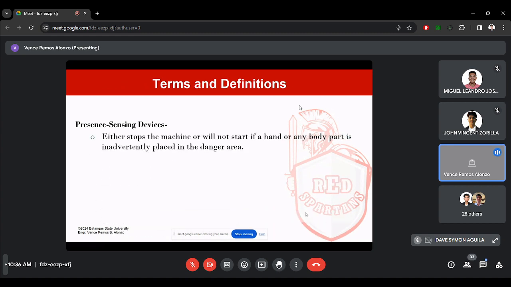Okay, so presence sensing device either stops the machine or will not start if a hand or any body part is inadvertently placed in the danger area. So one of the example of the presence sensing, I don't know if may mga CR na kayo na pinuntahan wherein parang the lights automatically shut off pag wala ng tao, no? Parang it is part of the cost savings. But the same then with the other equipments in the manufacturing plant wherein if they sense a movement doon sa area of the equipment, parang it automatically stop the machine cycle. So, yun yung example lang ng presence sensing device.